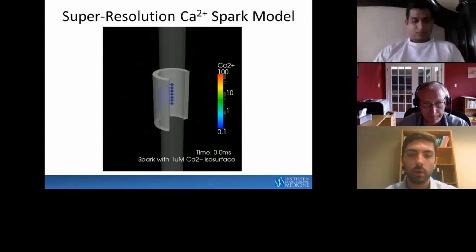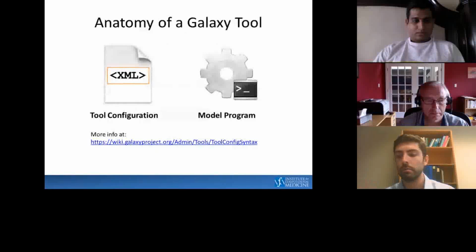Okay, thanks. So the next part of the presentation I want to talk about is how to basically build a Galaxy tool. There are lots of ways to go about it, but I'm just going to show a very simple way to do it.